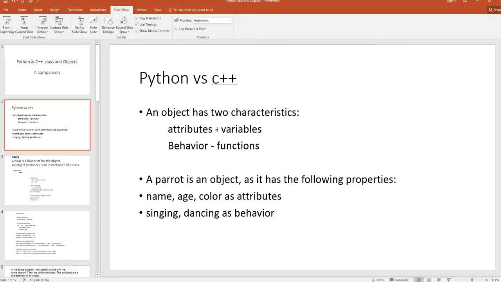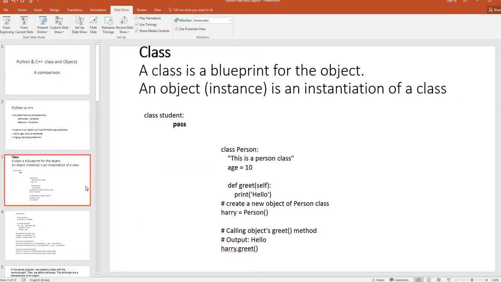variables and C++ variables. In C++ we call them variables or member variables and member functions, whereas in Python we call the variables attributes and functions behaviors. So for example, a parrot is an object. It has the following properties: name, age, color as attributes. Singing and dancing are the behaviors or the functions.